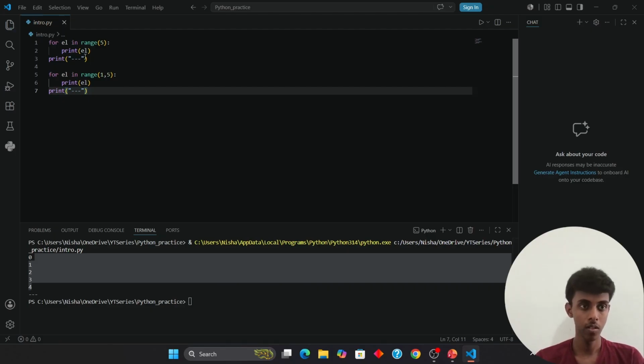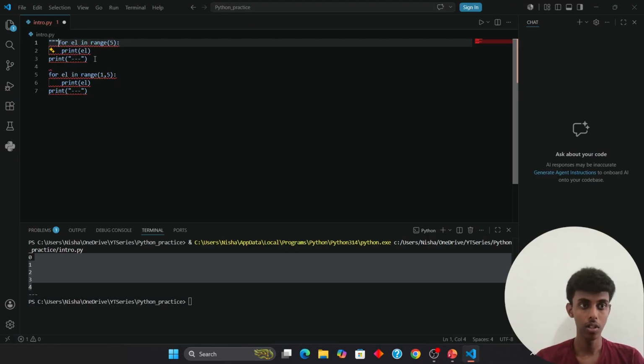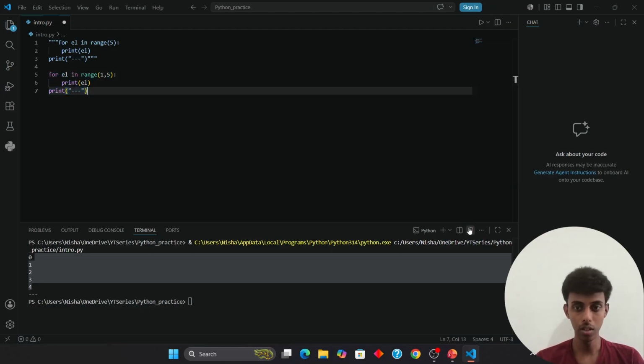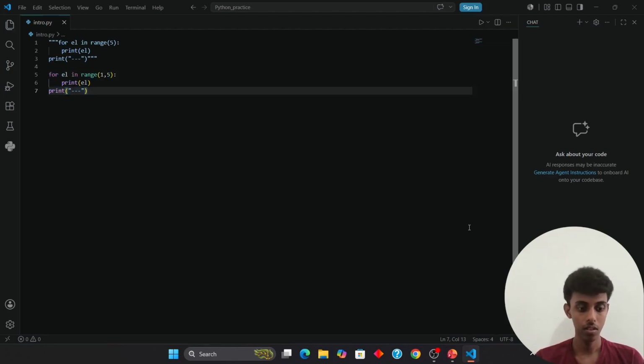First we will comment the above code so that it will not mix with the next. Okay, this is our code. First we will copy it out, and we will save the file and run the code.